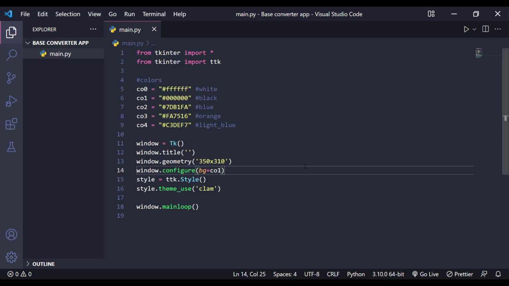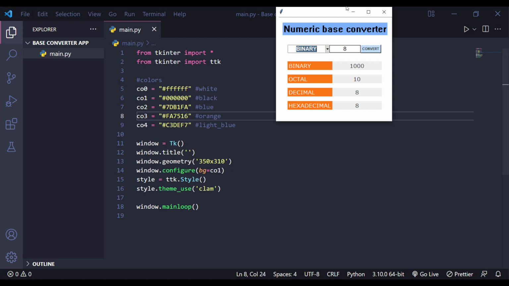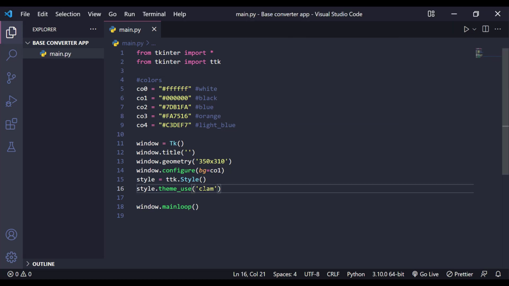If you observe the editor, I already created the code for the window. I'm going to use these colors: white, black, blue, orange, and light blue. I'm also going to use a theme called Clam so that it follows the design well, because in previous projects I didn't use a theme, so the design didn't look that good. If you want, you can use a style class. You can follow the style with me.